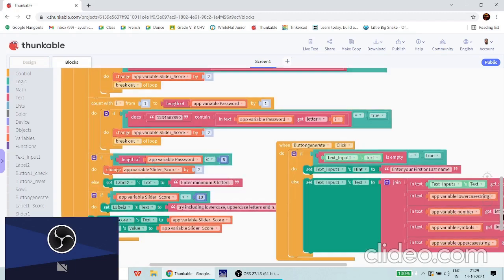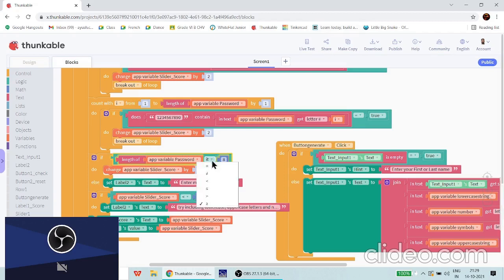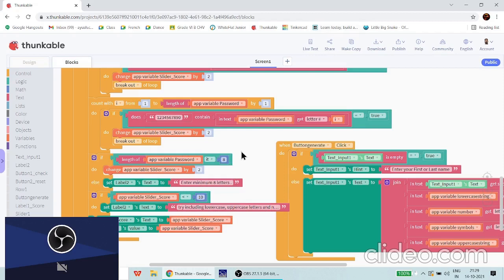Now this one is the main one. So if, sorry, you have to take the symbol of this, greater than or equal to. If length of app variable password is greater than or equal to 8, change app variable slider score by 2. Else set label 2's text to enter minimum 8 letters.